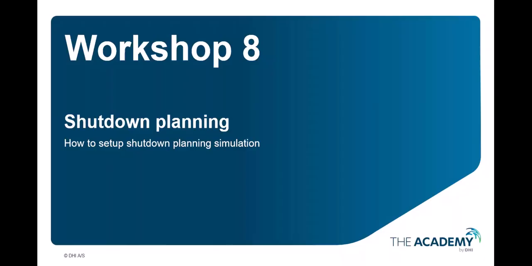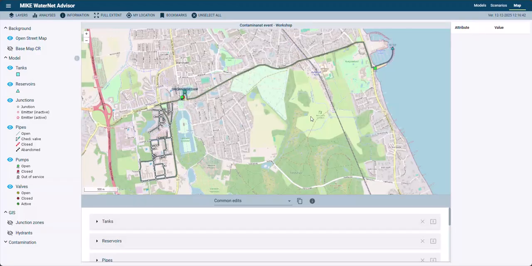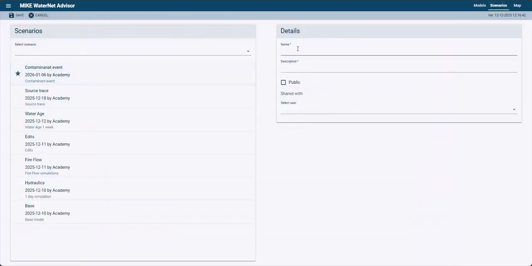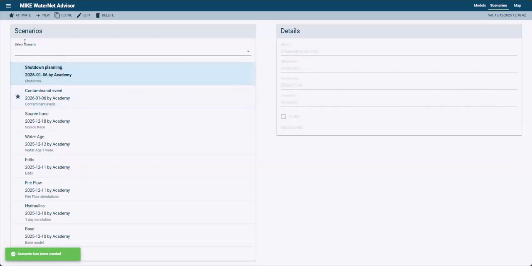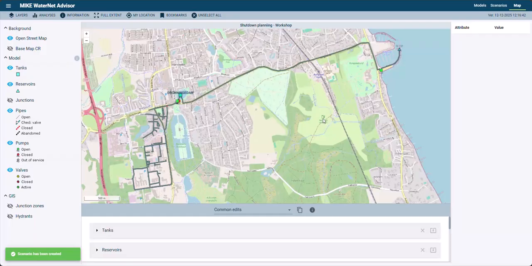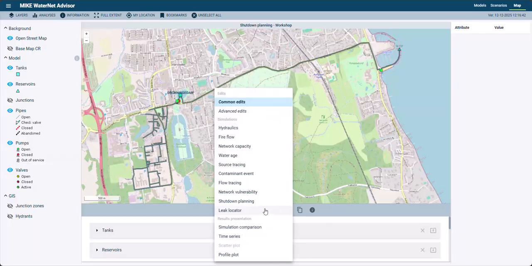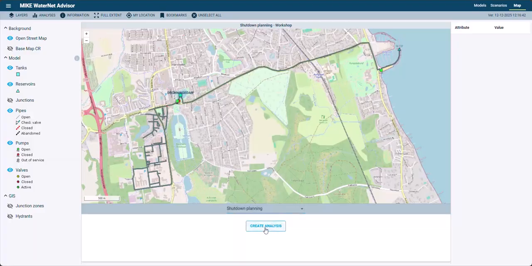In our next workshop, we will have a look at shutdown planning in WaterNet Advisor. As usual, we will create a new scenario. Save it, activate, then select it from the list of analysis and create.